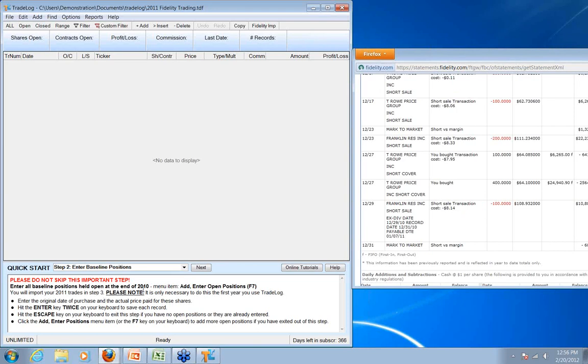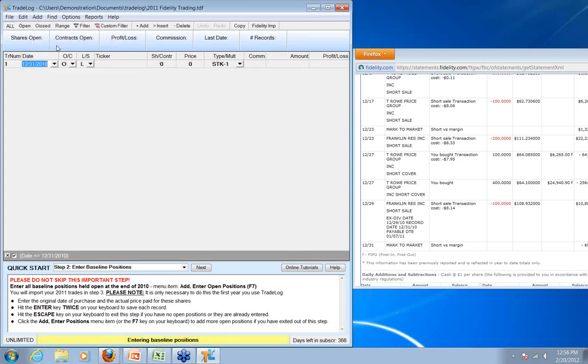You'll notice in the instructions down here it says to enter baseline positions, I can either go to the Add menu and click on Enter Baseline Positions, or I can just click the F7 button on my keyboard. What that does is it creates a position manually, but I need to fill in the details. First it's going to want to know the date that I bought those shares. Even though they were held open at the end of the year, I need to put the actual date I bought the shares. So I'm going to take this first position, which was 12/29/2010. And because this was a short position, I'm going to put O in the open and close column because it isn't open, but it's a short position. So this is when I entered into a short sale.